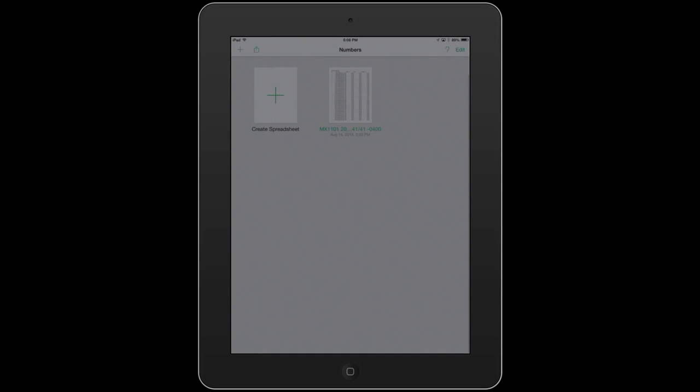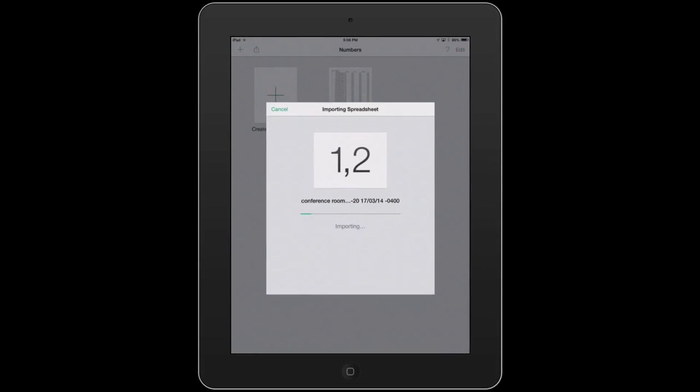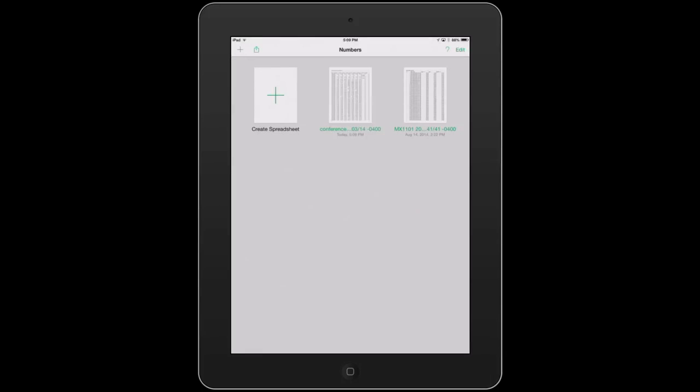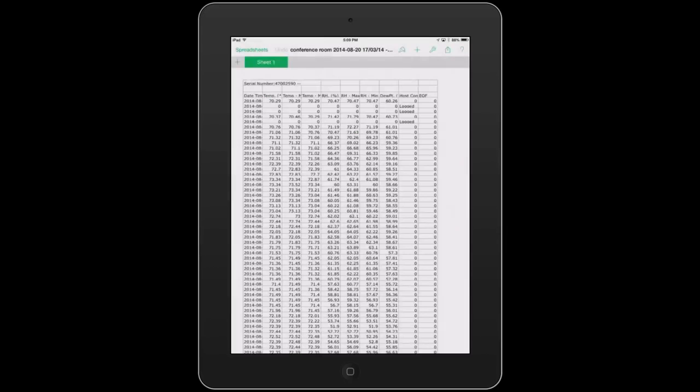And it takes just a second here for it to import the data. And once this has been imported, you'll see it'll give you the date and time of the most recent file. And so we'll go ahead and tap on that. And it's going to open it up into the spreadsheet view, essentially. So now you can see all the individual readings.